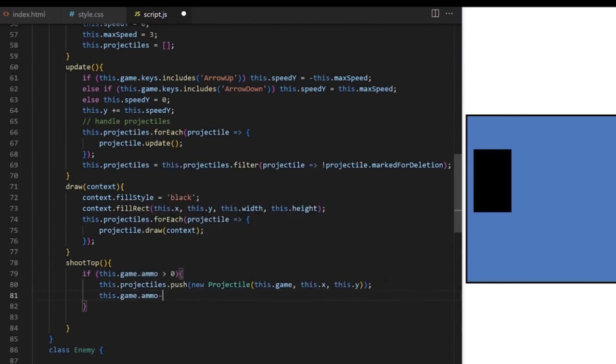Every time we create a new projectile, we decrease that value by 1. Now I can do it 20 times and then it stops even if I keep pressing spacebar. We run out of ammo.